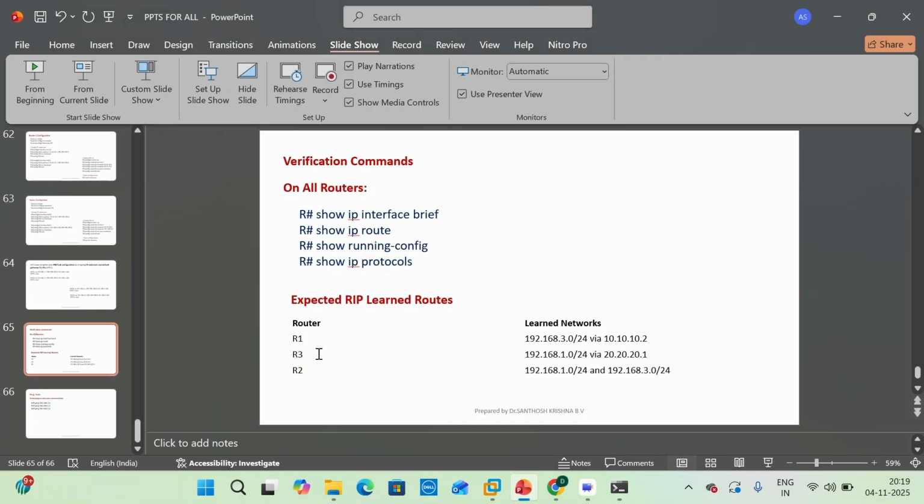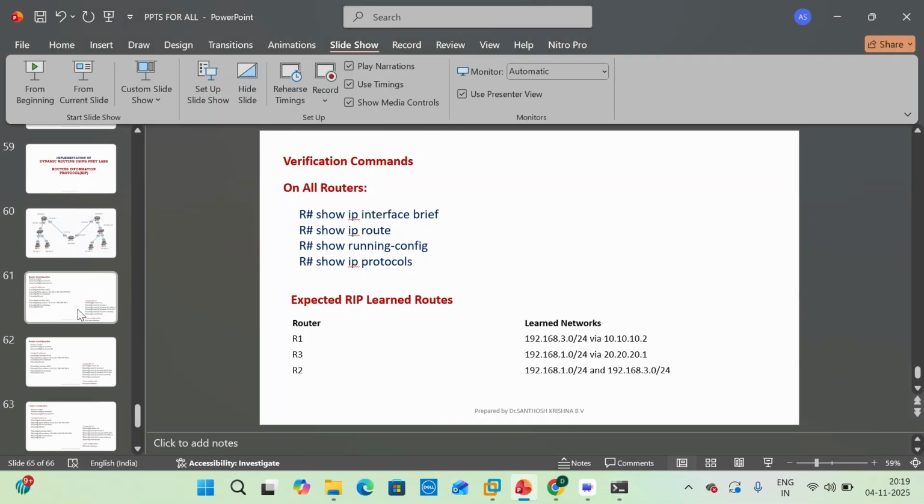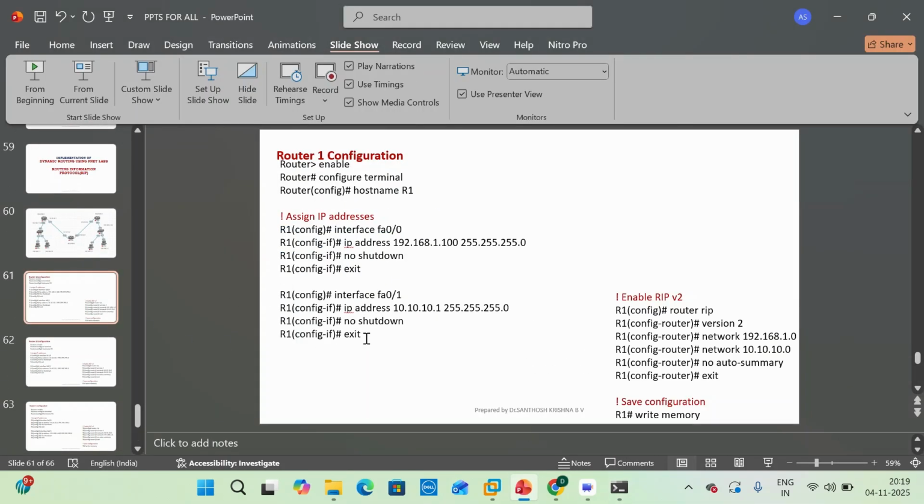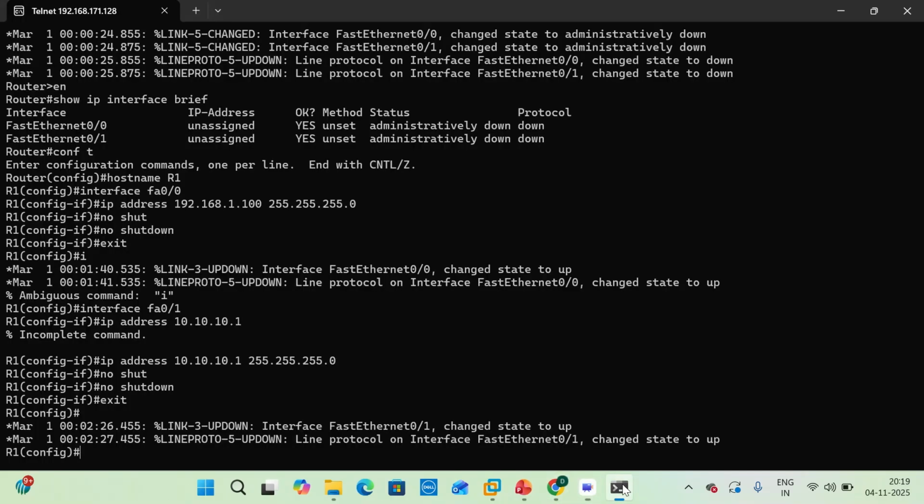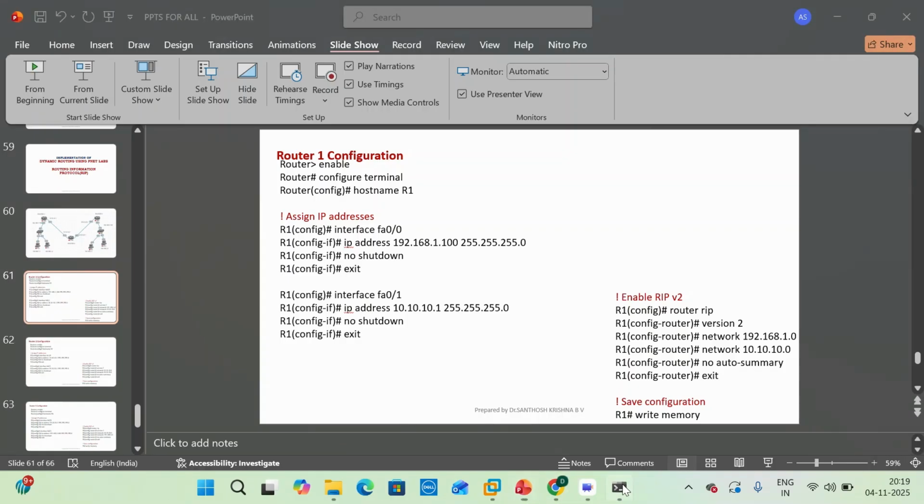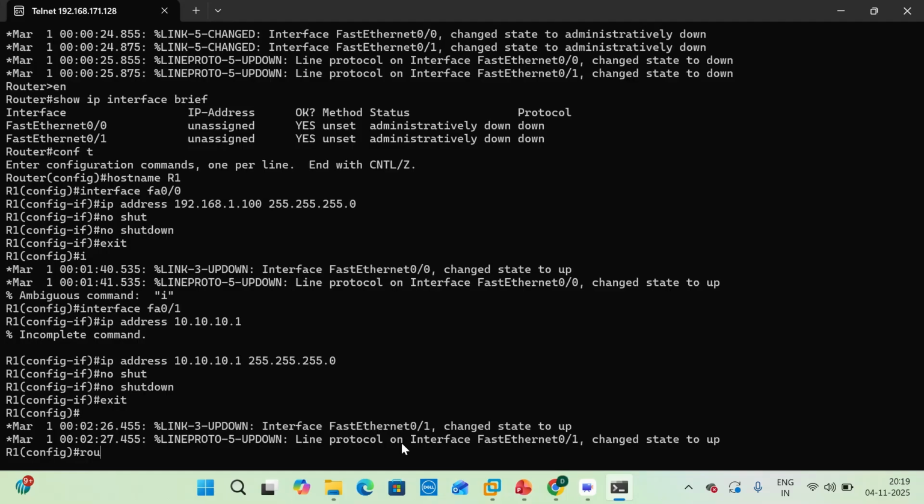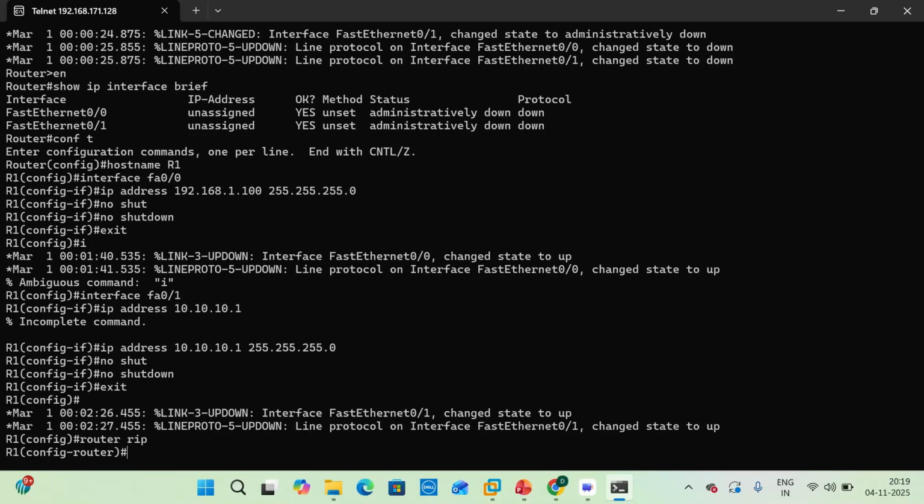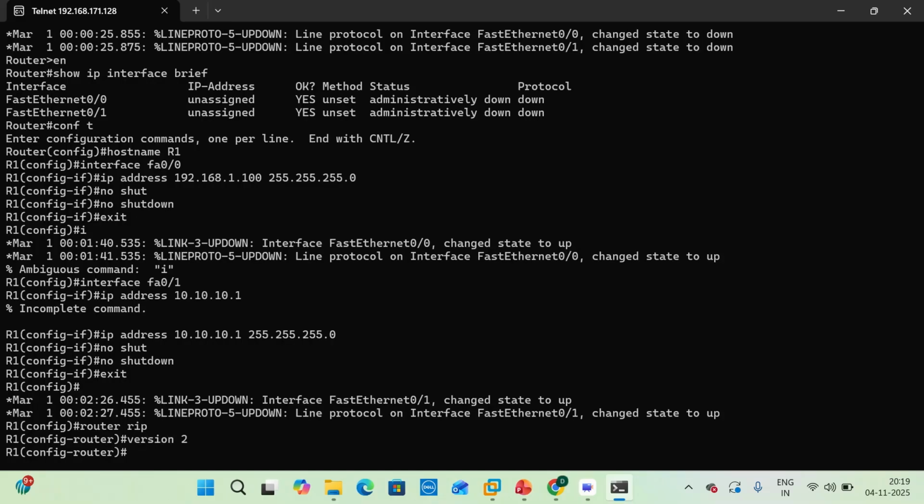What are the next commands I should give? Let us go through again what we need to give. Up to this step we have given the interfaces. Now I need to enable my RIP. What are the commands? Router RIP version 2, then the directly connected networks, followed by no auto summary. So let us do that now. Router RIP, and the version is version 2.